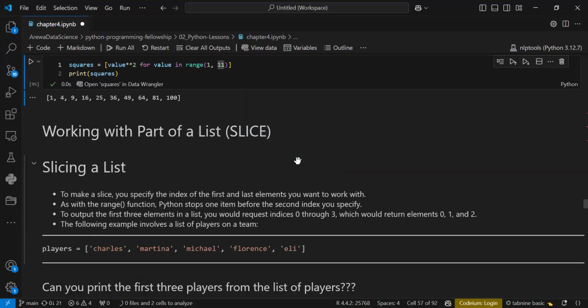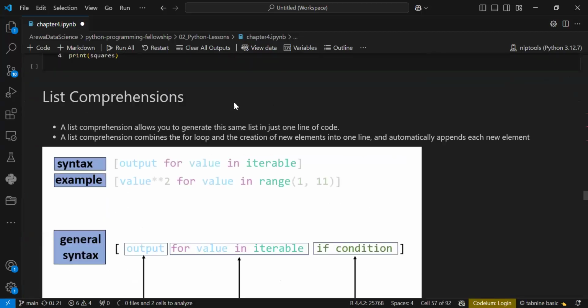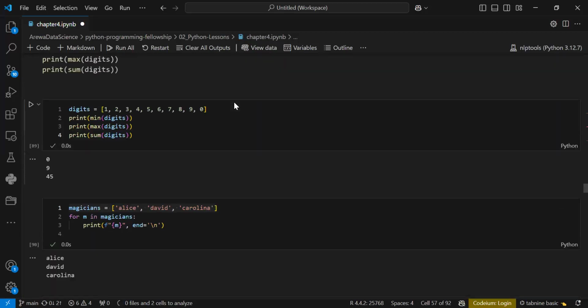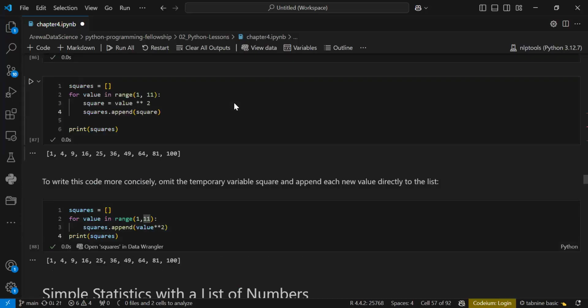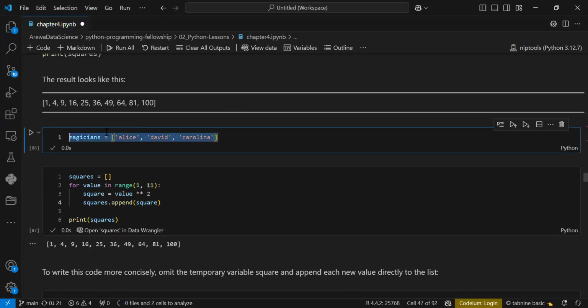Then list comprehension does not only work with numbers. So we can use our example, like the magicians we have. I think we have magicians. Let's see. Yes, so we have magicians. So let's take magician.